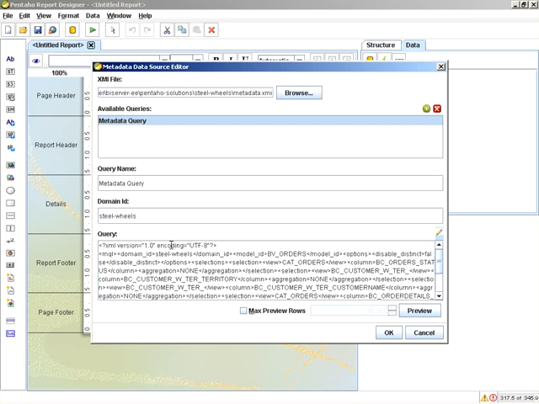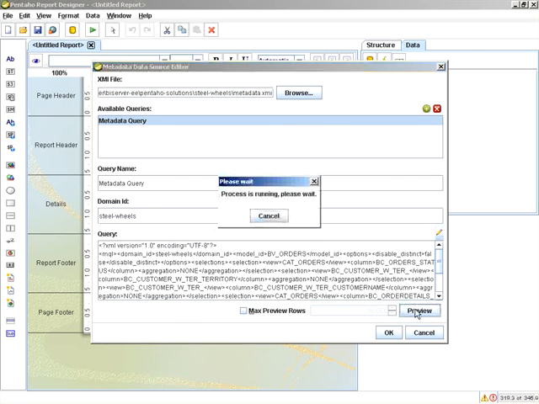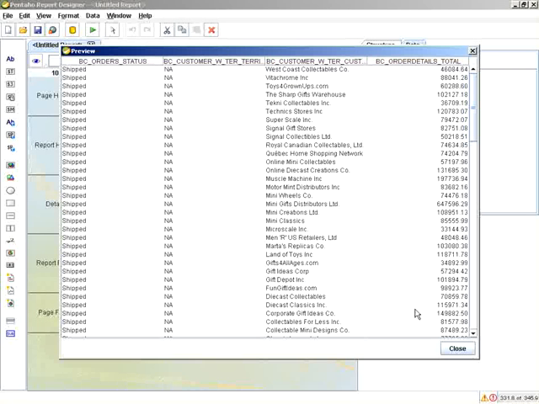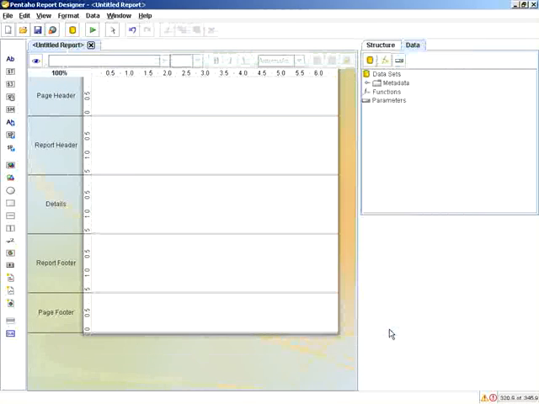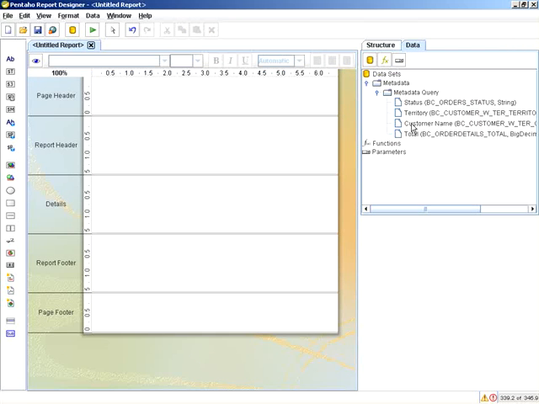You'll also notice that it generates this query language, which is known as MQL, which stands for Metadata Query Language. It's an XML structure that is used to query the metadata repository. There is documentation that describes the constructs and formulas and other syntax available if you wanted to customize this and use more advanced features. And here we can preview our result set. Click OK, expand our data set, and now we have our columns.